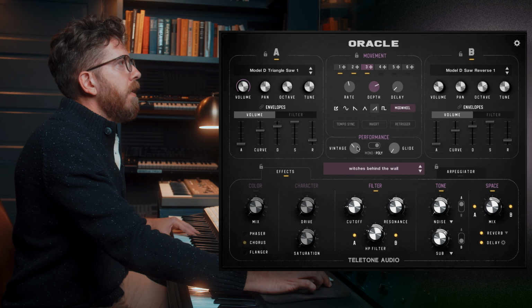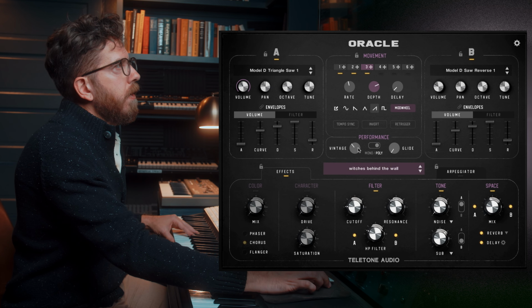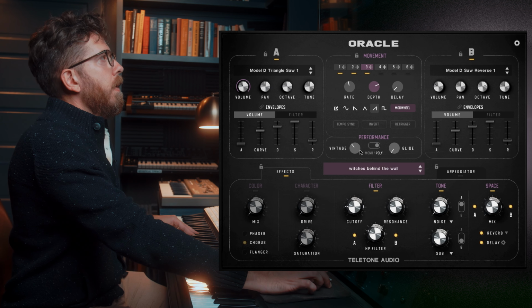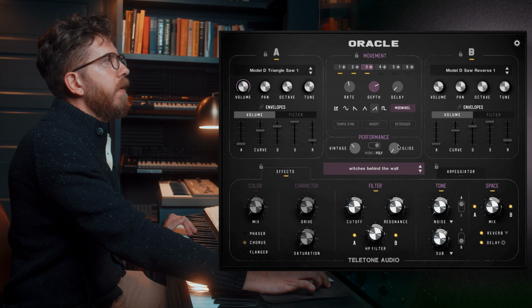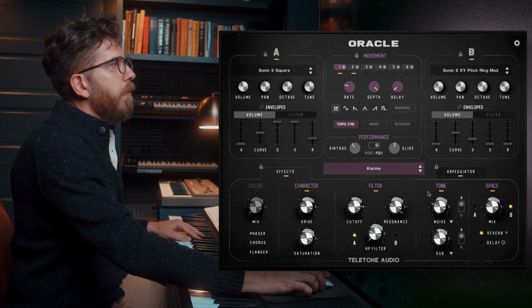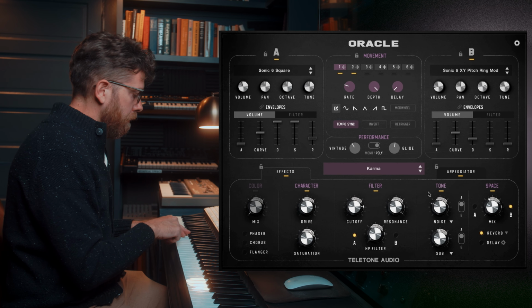And we do have the vintage knob turned up, which of course is going to create some instant vibe. But that is the preset Witches Behind the Wall, a reference to the movie Suspiria. Here's a preset called Karma.